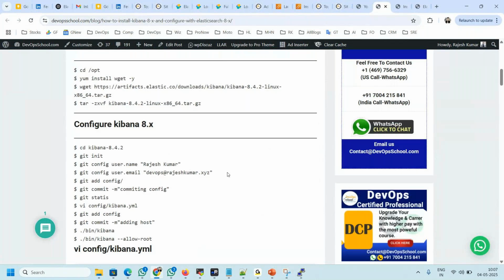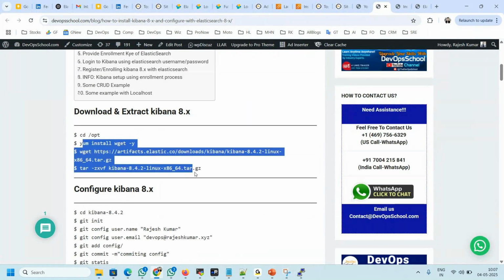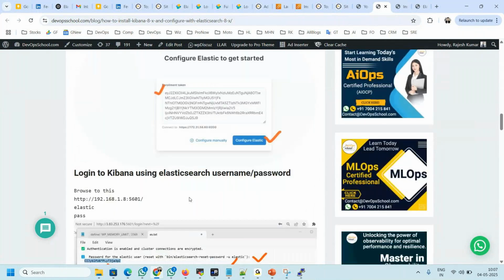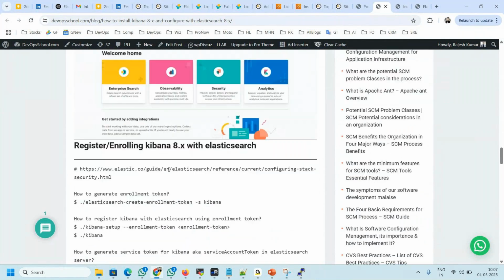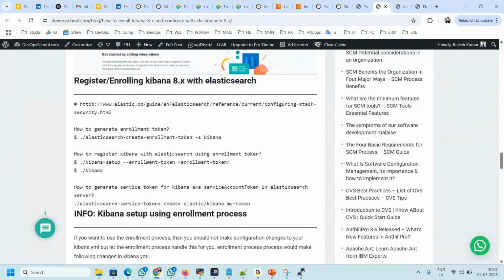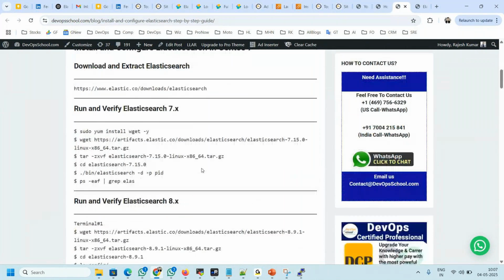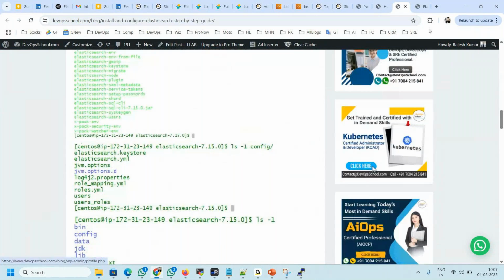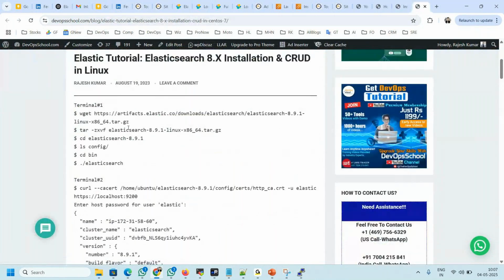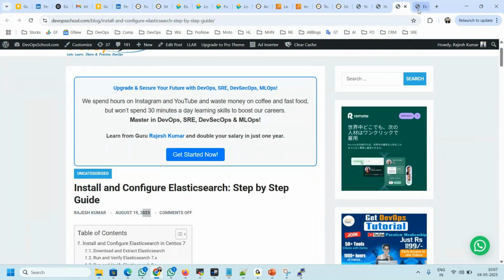So now here, this is Kibana, and Kibana will come next. This is the 7, this is the 8. Okay, and here this is 8. I'm just checking which is the latest one. This was 2023, almost the same time. This is the one.